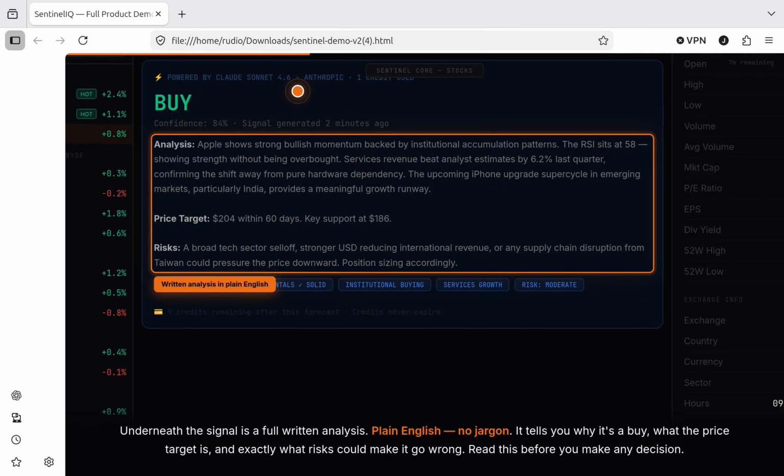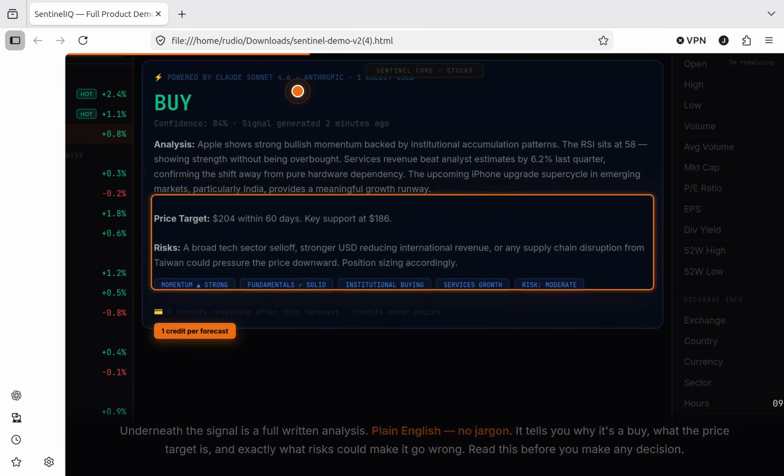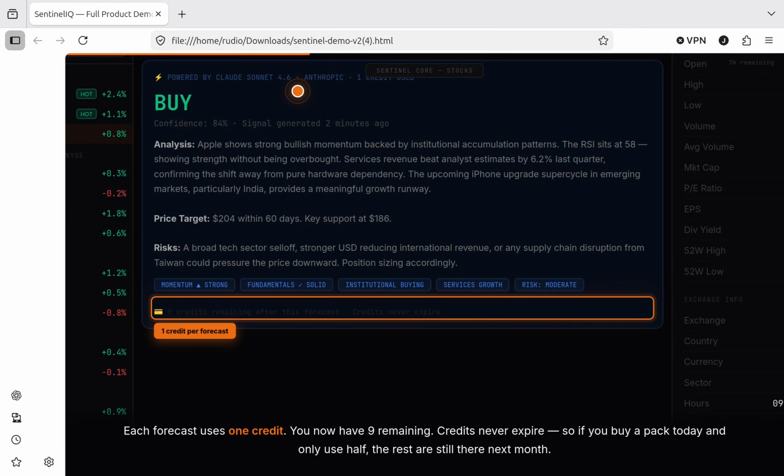Underneath the signal is a full written analysis. Plain English, no jargon. It tells you why it is a buy, what the price target is, and exactly what risks could make it go wrong. Read this before you make any decision. Each forecast uses 1 credit. You now have 9 remaining. Credits never expire, so if you buy a pack today and only use half, the rest are still there next month.